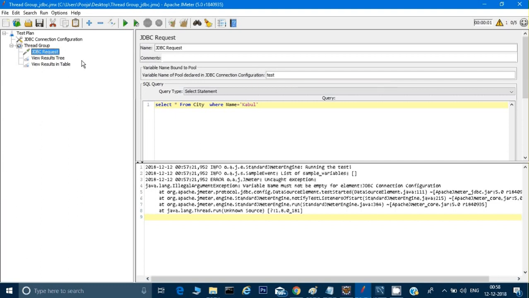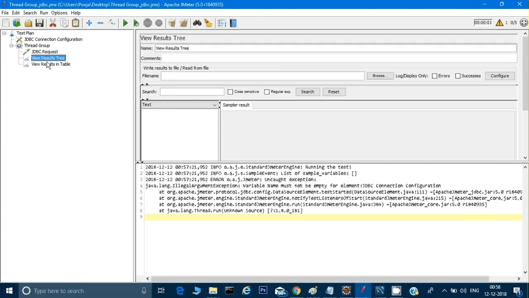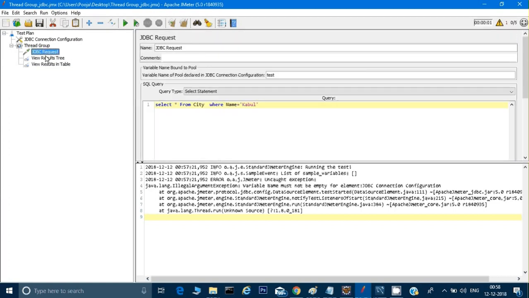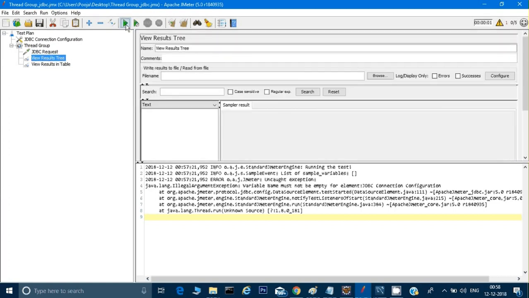In order to connect this connection configuration with this request, I need to give some name here. That means there can be multiple connections also, and it depends upon my requirement which configuration I want to connect with the JDBC request. All right, so what we will do now, we will try to run it again. So let's run.